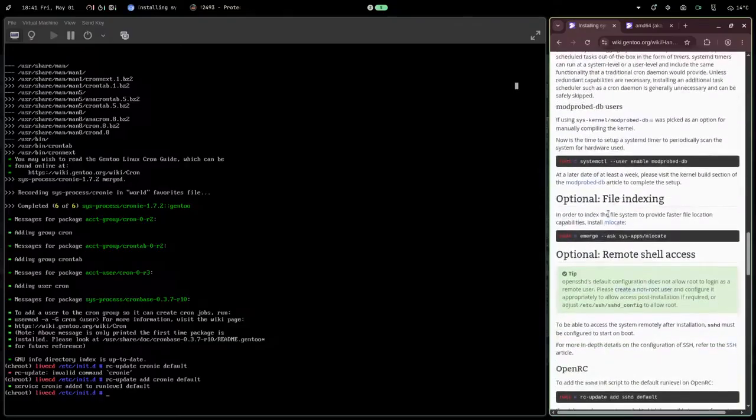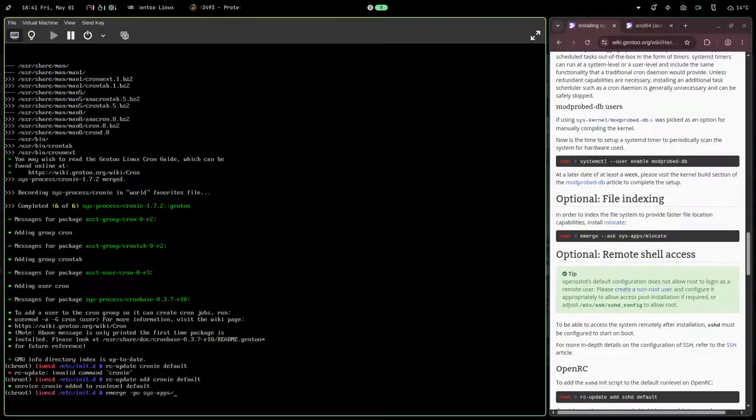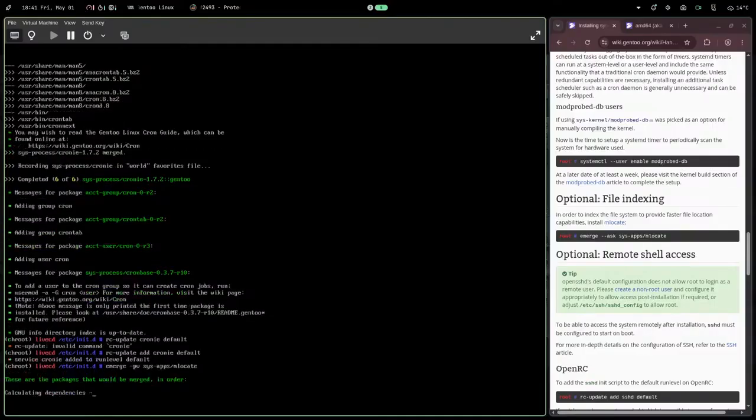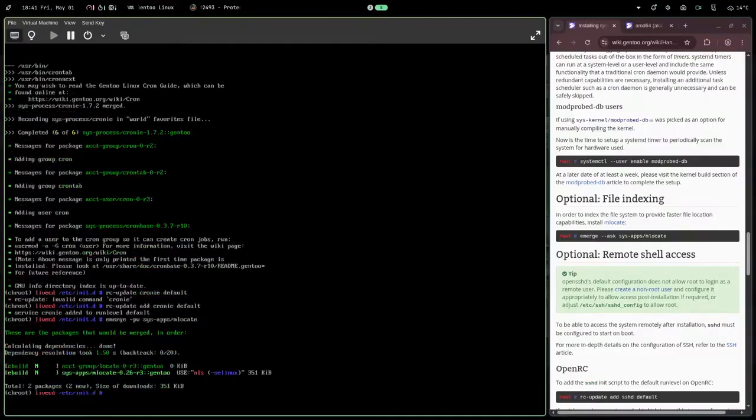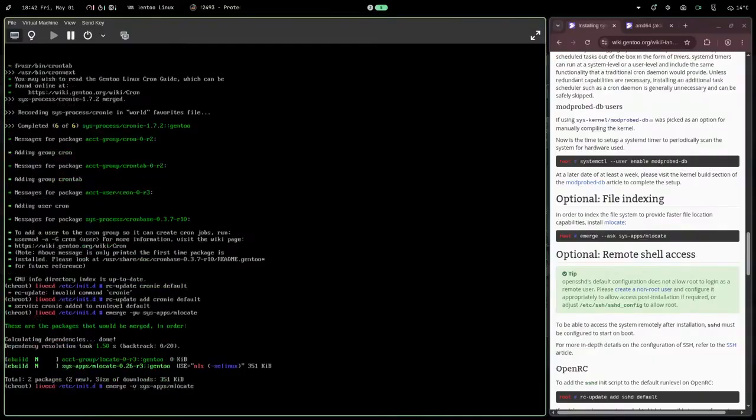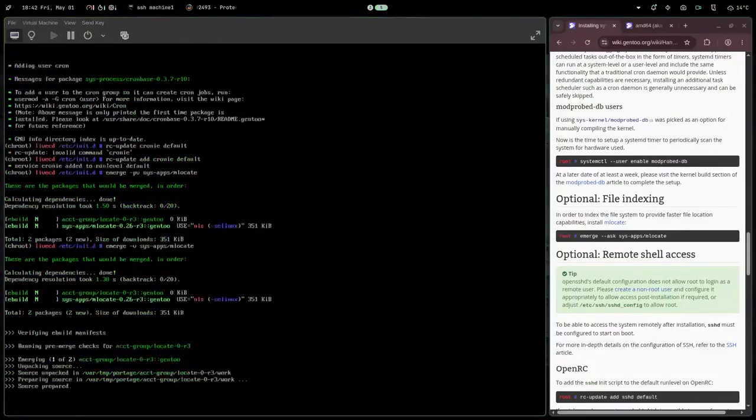File system indexing. This is really handy. Usually lets you just type locate and find a file really quick. Well, might as well install that. I always install it. I actually don't use it that often though, which is funny. I don't know why I don't use it. I'm not usually searching for files on my system. I know where they're at.